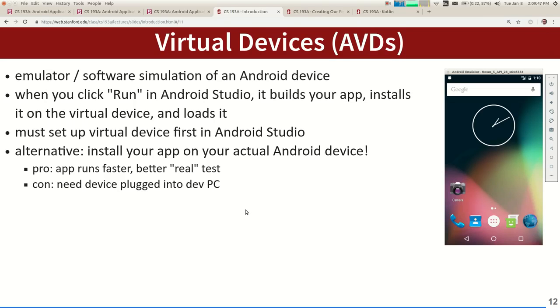Okay, those are all my slides about the intro to Android. Now I want to transition to actually learning how an app gets built, okay? Any questions before I move on to that?